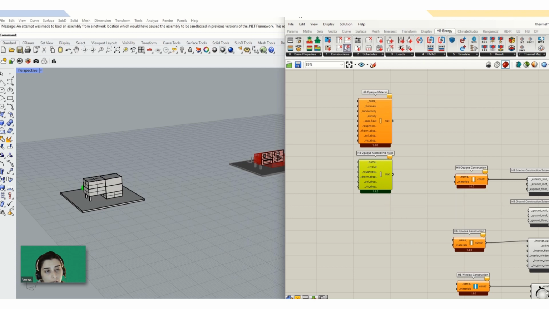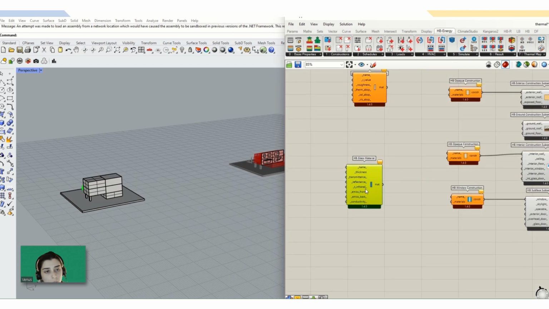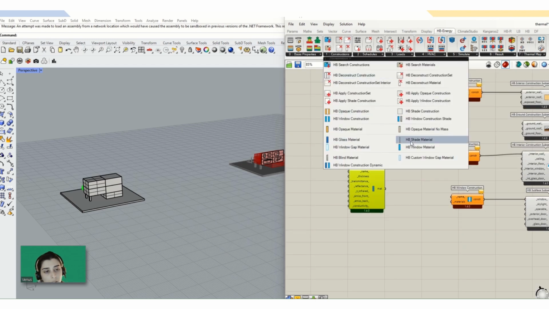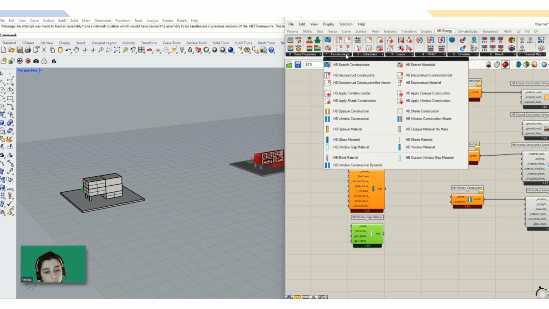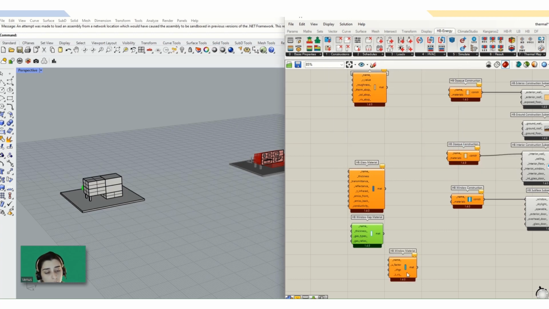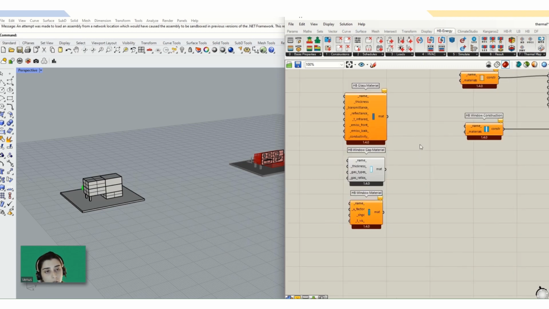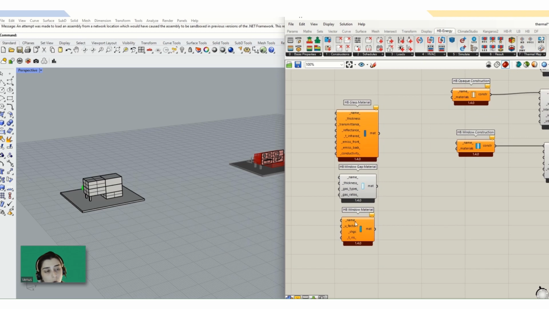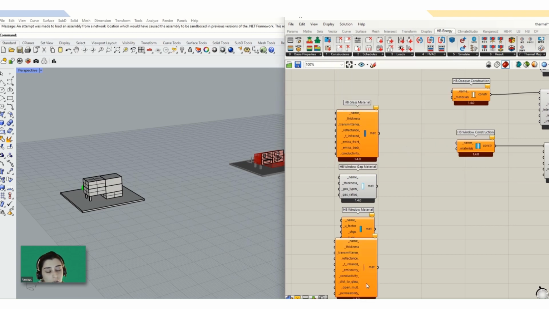each layer completely manually. You need to pick up the HB opaque material component, HB glass material component, and HB window gap material. If you have a double layer, or different layers for the windows, you need to pick up the HB window material component as well. It's according to everything that you want to make layers for each window, for each room.